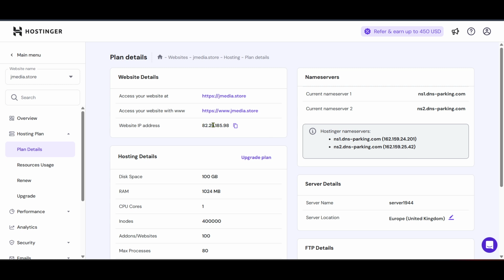And that's it. You now have the IP address for your hosting a website. It's a vital bit of information, useful for tasks like setting up your domain, configuring third-party services, or even troubleshooting. Remember to keep this IP address handy.